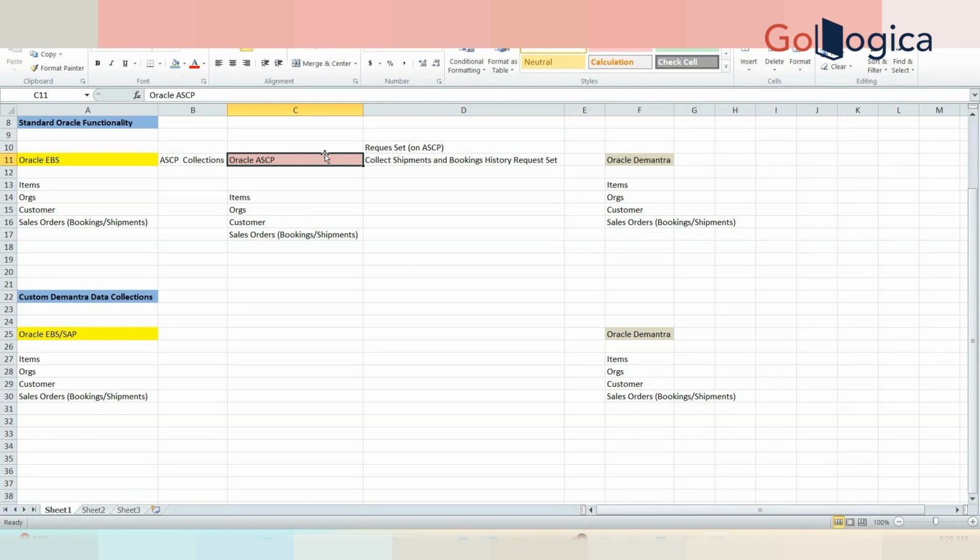You understand what is the role of ACP now? Demantra will give only the forecasting, and after that, Oracle ACP will do the planning, right? Correct. So it will try to get the proper resources. Basically, it will try to analyze.